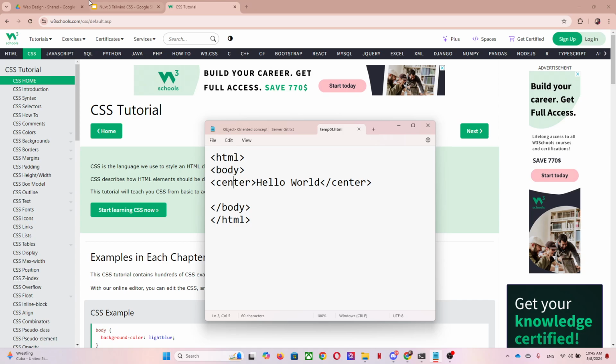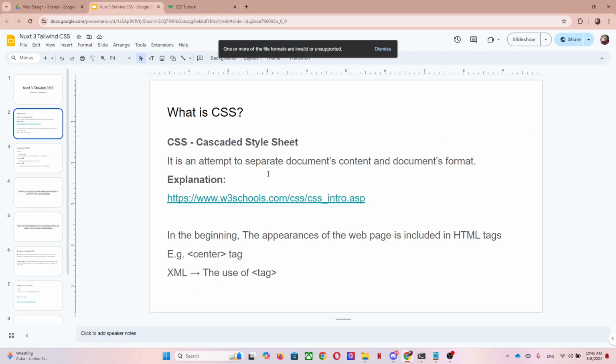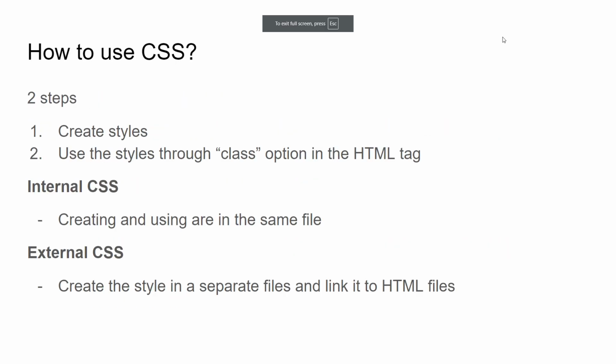So that's why we need CSS. The CSS and the HTML are an application of tags. The tag comes from the concept called XML. HTML is one subset of XML, but we do not need to worry about XML at this moment. Okay, let's go to the next one.